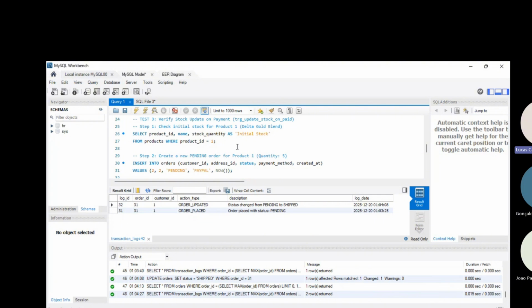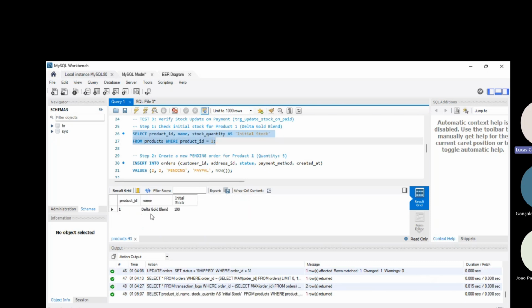The third trigger relates to stock. So basically, every time that one order is finally processed and paid, we must decrease the number in the stock. So let's check how the stock is for one product after the database generation. So this is one product, Delta Gold Blend, and it has an initial stock of 100.